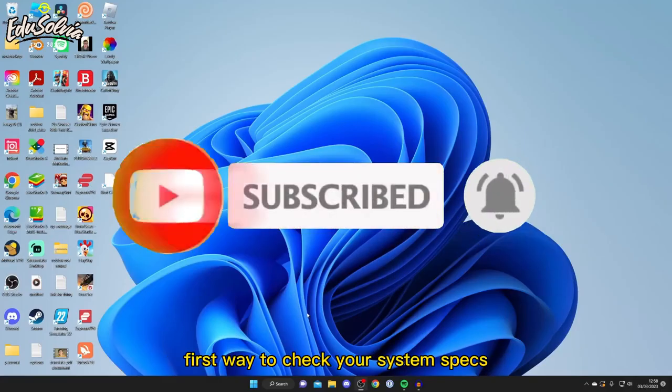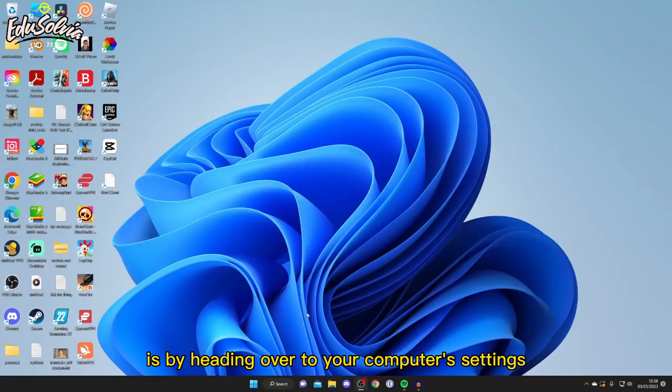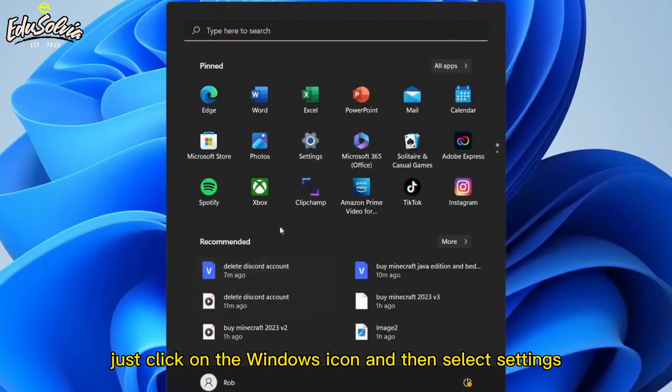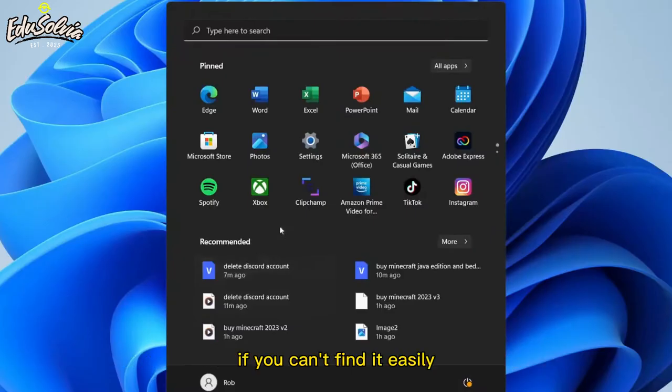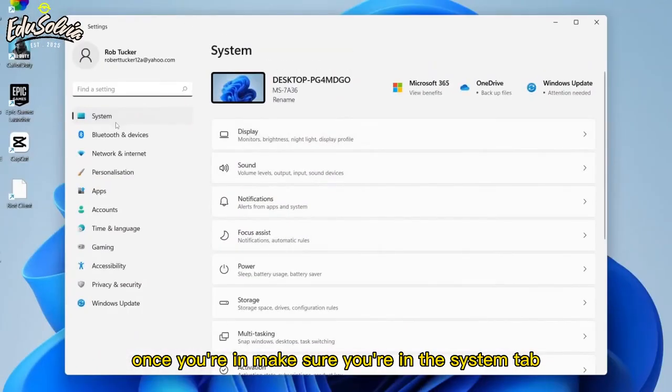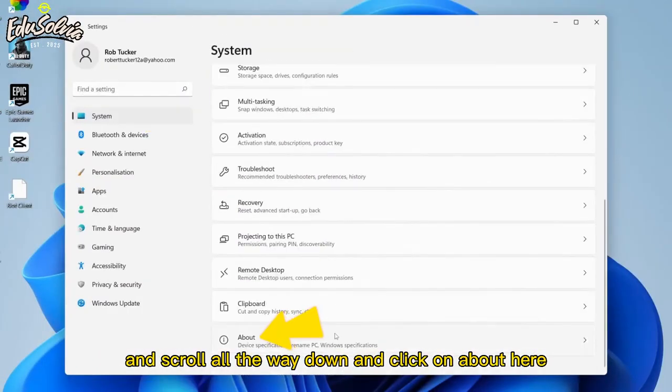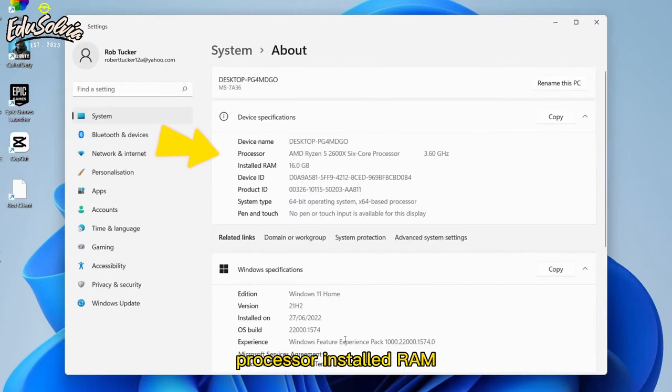First way to check your system specs is by heading over to your computer's settings. Just click on the Windows icon and then select Settings. If you can't find it easily, just use the search bar and type in Settings. Once you're in, make sure you're in the System tab, and scroll all the way down and click on About. Here, you'll see your device name, processor, installed RAM, and down below the Windows version you're currently running.